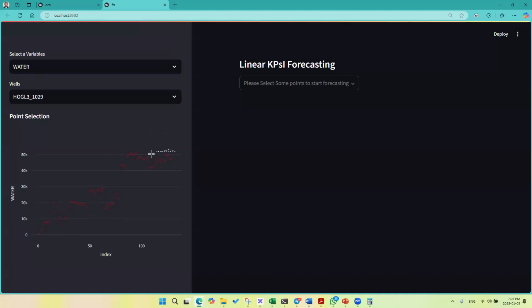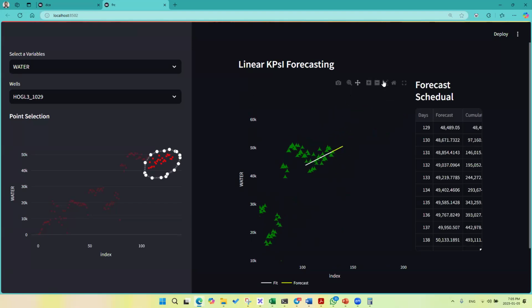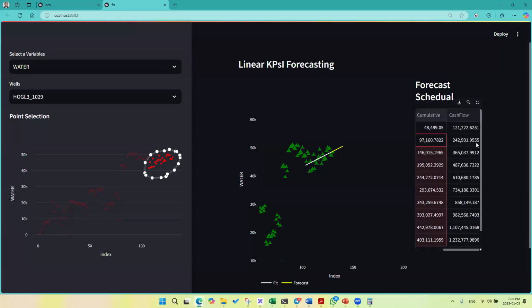What we will do, we will create a lasso selection, and based on this lasso selection, we are going to get this water forecast. And you can, of course, pan it, you can even zoom it. The most important thing is you will get the cumulative production, plus you're also going to get the negative cash flow, which is associated with water. But the price has to be adjusted for the proper values to be shown up. These are just ready-to-use solutions that we have done in the previous training sessions.